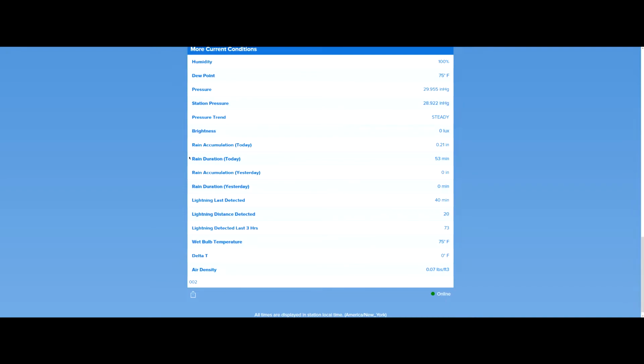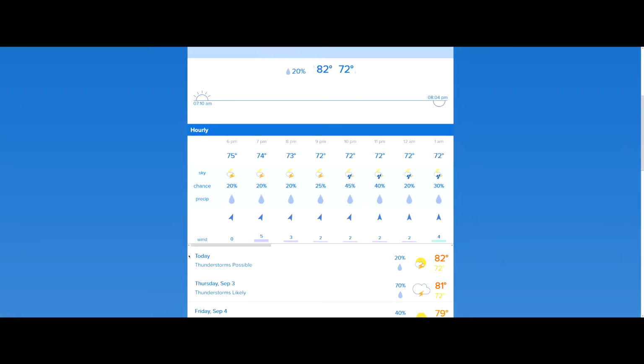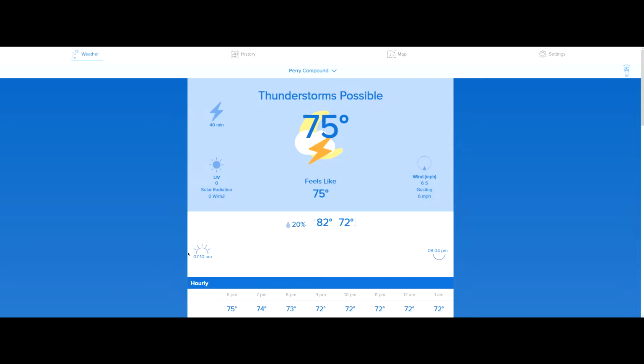And lightning strikes. If you come on down from the rain section, it'll give you your lightning last detected in time, your lightning distance detected, how far it thinks the lightning was, as well as the number of lightning strikes within a certain time frame. That's incredibly important, because if you're looking at a front coming through, you probably want to keep an eye. If those lightning strikes are getting closer, you probably want to do something with your station. Take it offline, unplug things, power off things, for instance.